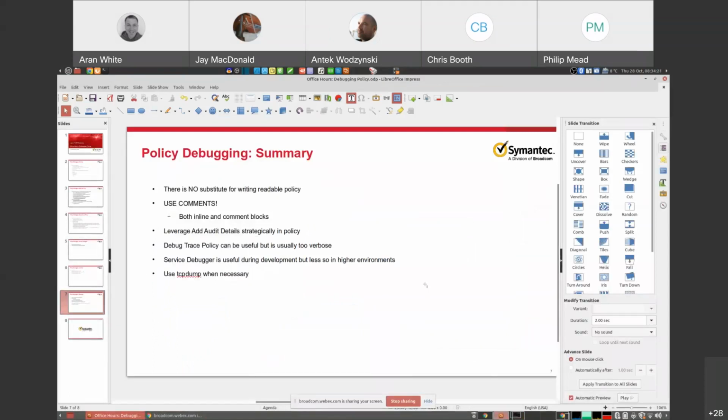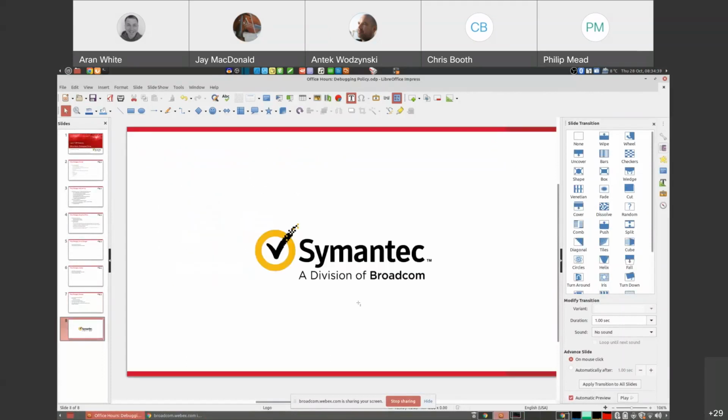And as I said, Service Debugger is useful during development, but in my opinion, less so in higher environments, mainly because of the control that you have over the call, and only use TCP dump when necessary. So with that, I'll hand it back to Aaron and open the floor for comments and questions.